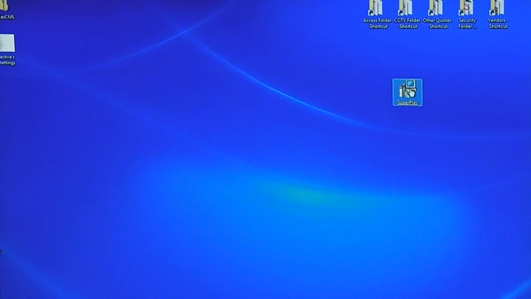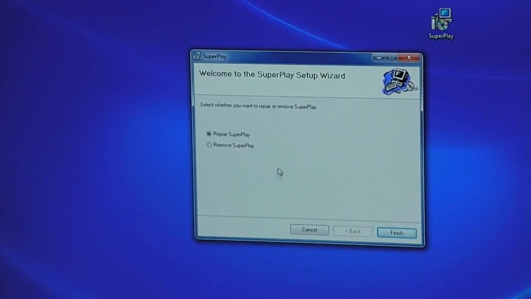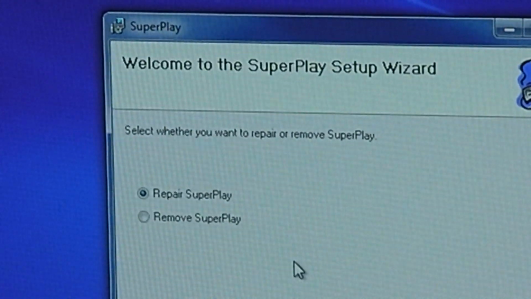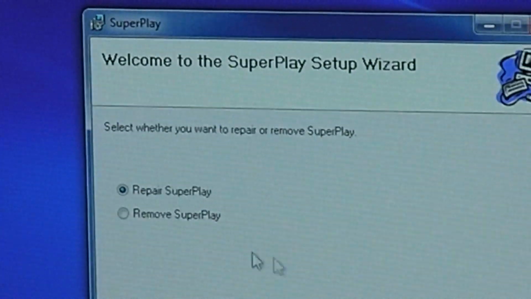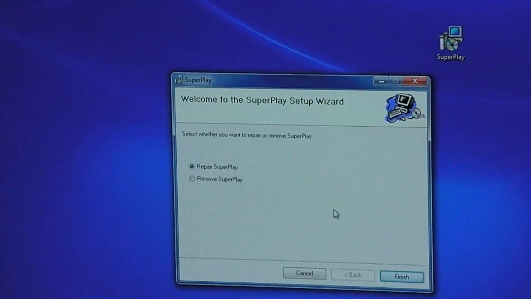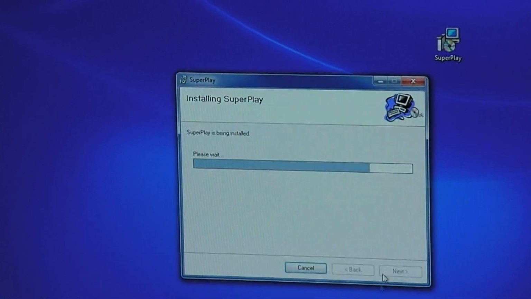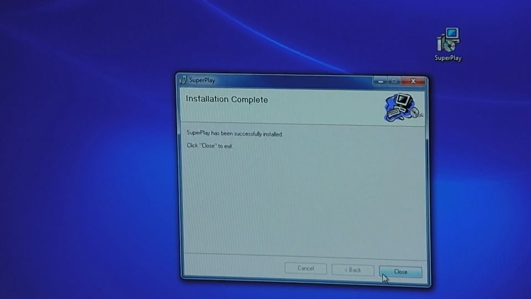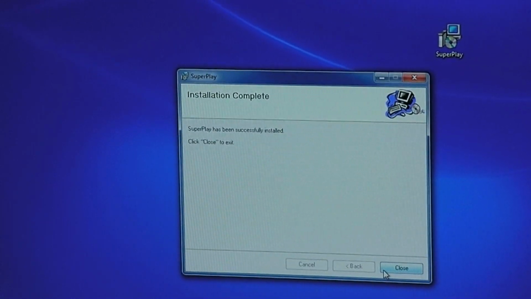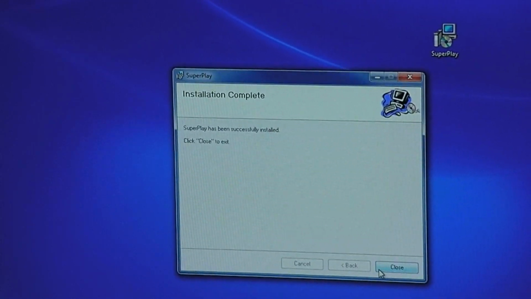I'm going to double-click the Super Player file, and it's going to allow you to install the software. My software's already on here, so it's going to allow me to repair it or put the icons back where they'll be easily found. So I'm going to go ahead and just allow that to install. If it asks you, should I install this program, hit yes or I agree.